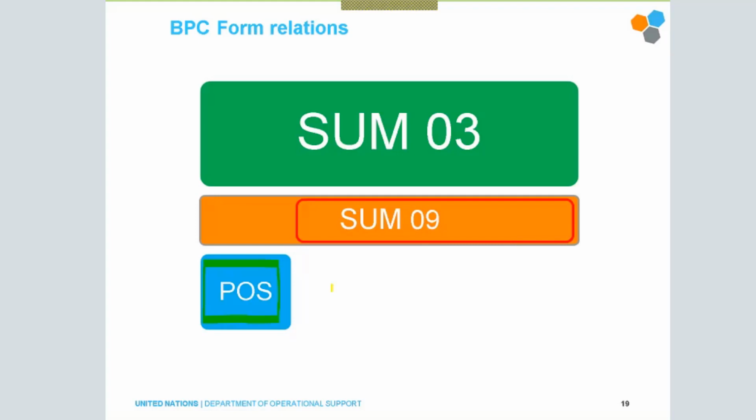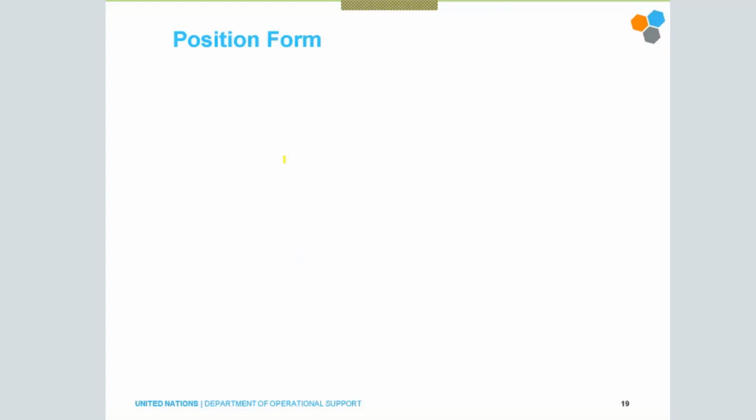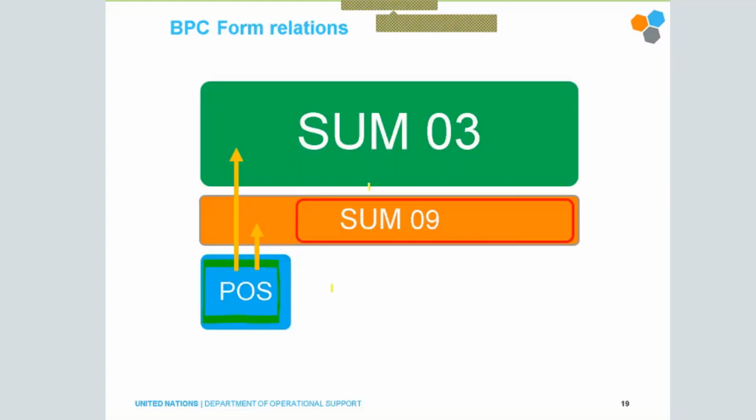And then this information from position goes to summary 03 and goes to summary 09. So whatever position planner will be entering in the position form is going to be visible on summary 09 and is going to be visible on summary 03. Is this clear? Do you understand what I mean? So what you're going to enter in position will be reflected in summary 09 and summary 03 in different ways that we will see later. And then whatever you enter in summary 09 as well is going to be visible in summary 03. I hope it's clear.